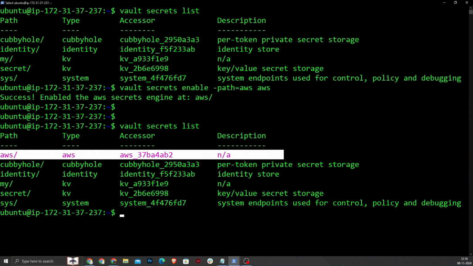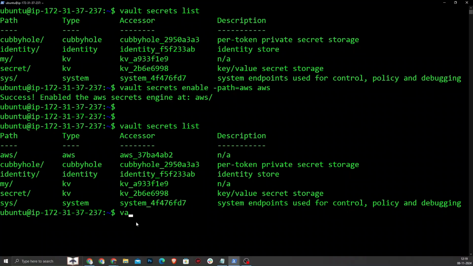To disable the AWS secrets engine, we will use the command vault secrets disable, and follow it by the path name. In my case, the path name is aws. So I will type aws and make sure to use the correct path name. Otherwise, Vault won't know which secrets engine to disable. So I will hit enter.